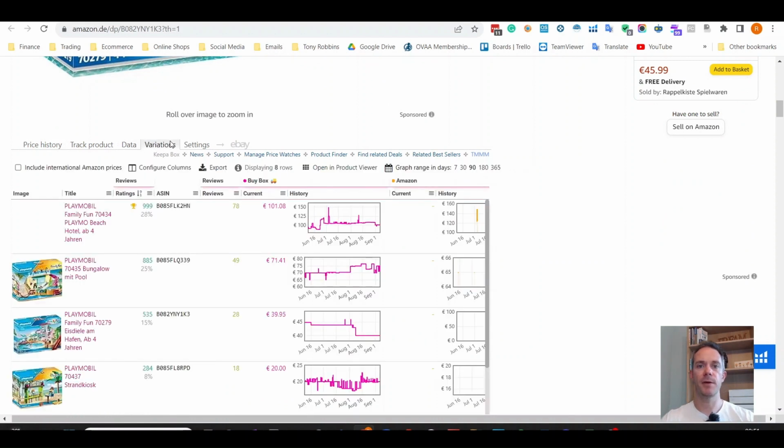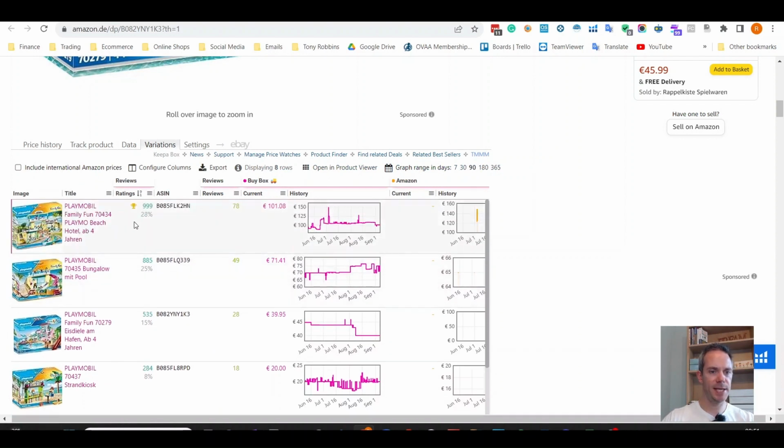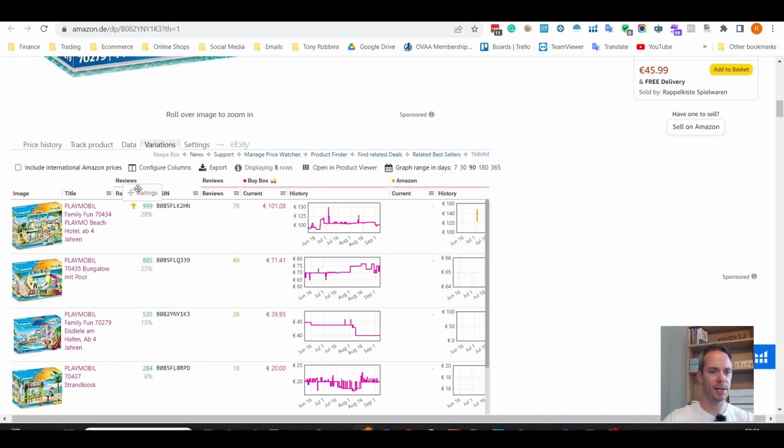This will only show if there are variations on the product. So we can see here, now these may be in a different area because you can move them around. I've just moved them over because I'm mostly interested in the ratings. I want to see the product, make sure it's a match, the BSR, the ASIN is a match, and then I want to see the ratings.